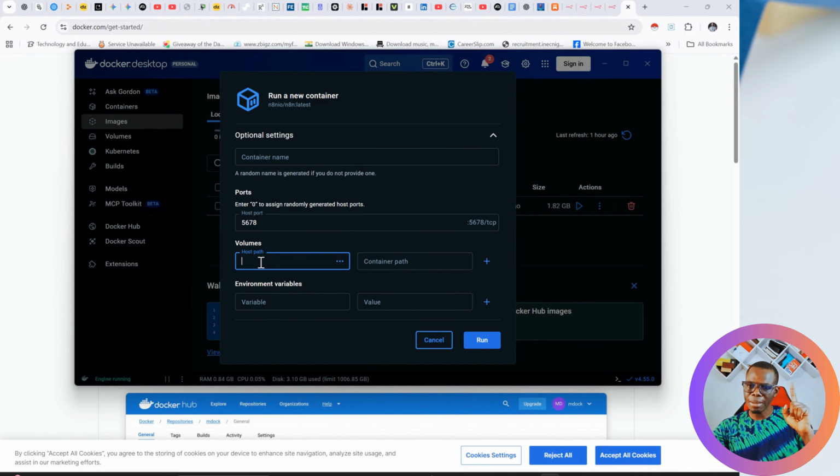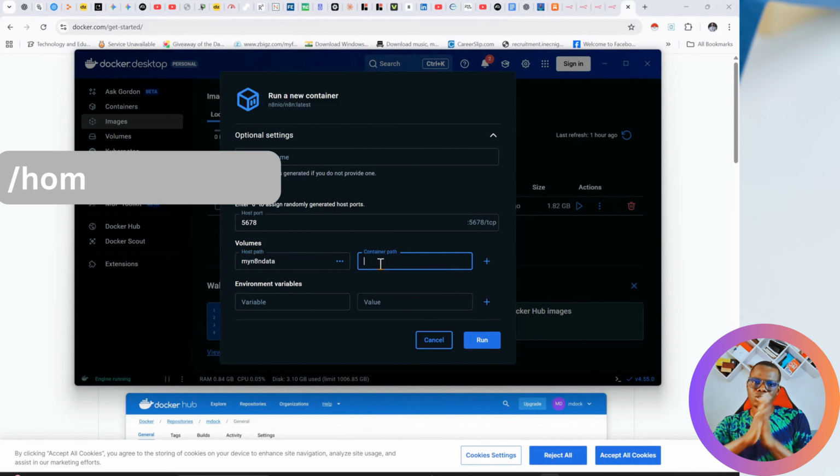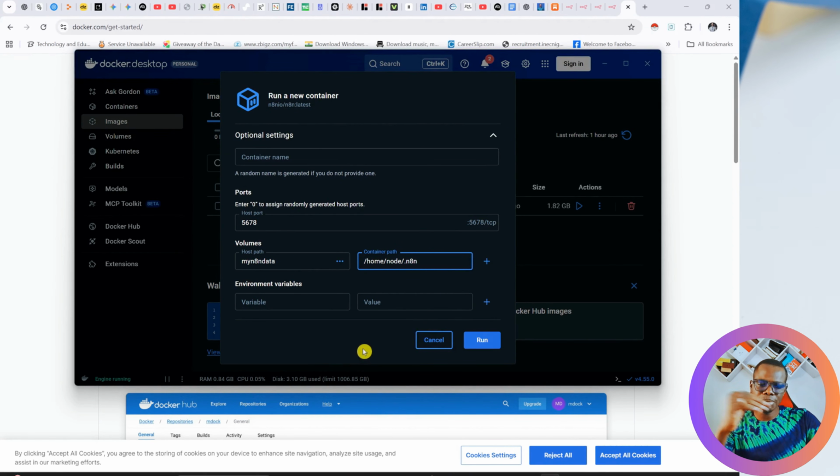The volume, remember the name that I said we should give our volume, my n8n data. So I have it here. The container part, write exactly what I'm about to type. Forward slash home, forward slash node, forward slash dot n8n. You will get all these steps in your Substack newsletter in the next 1-2 minutes. Forward slash home, forward slash node, forward slash dot n8n. That's all you need to do from here. And then you run the container.